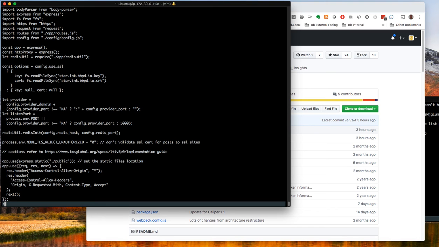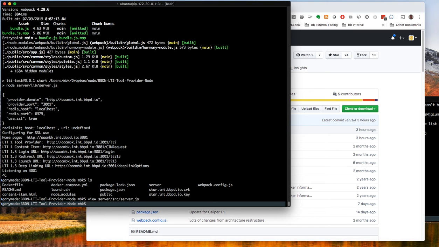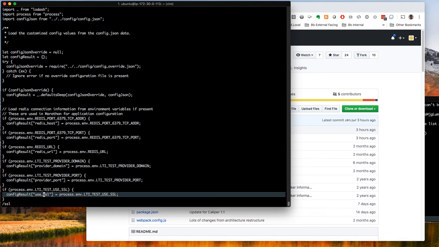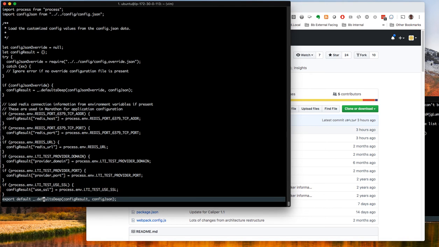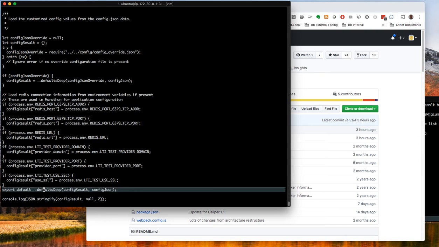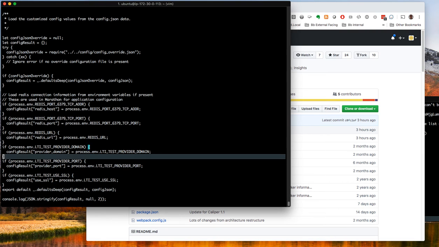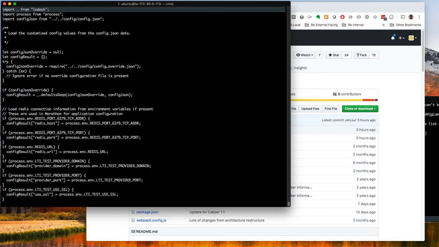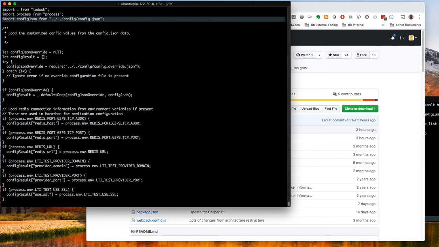The other bit is the actual config, which is in config.js, and here you'll see that it's actually in here, it's in config.json.